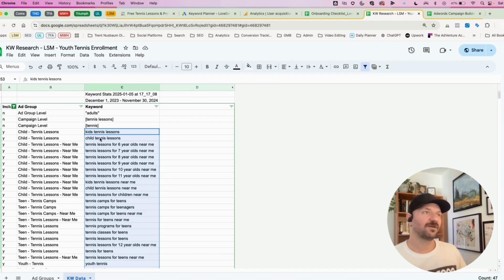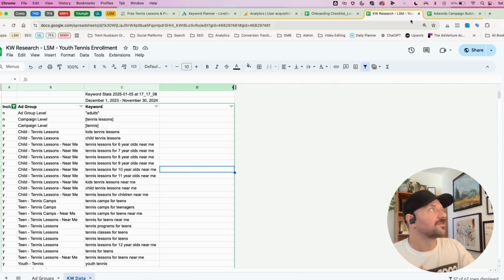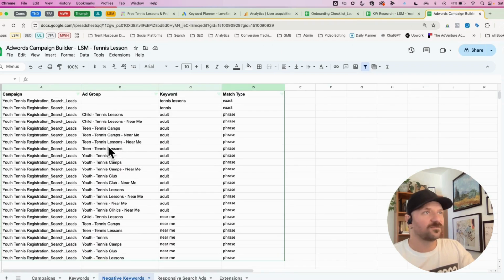If I did do it at the campaign level, I would have to go back and exclude it, or at least remove it if I do choose to add adults. And I might forget that and then not understand why my adult keywords are not getting any impression volume. So for now, I'm going to put it at the ad group level. So that gets transferred into my negative keyword section.